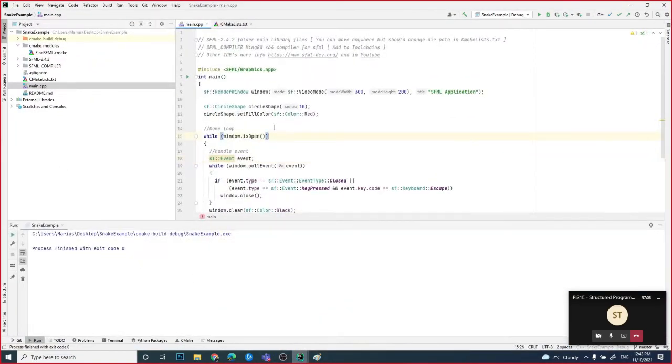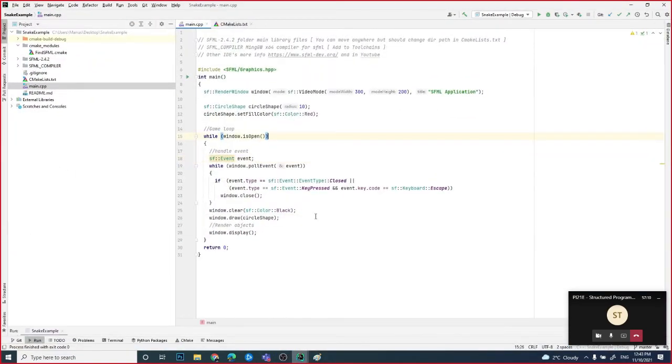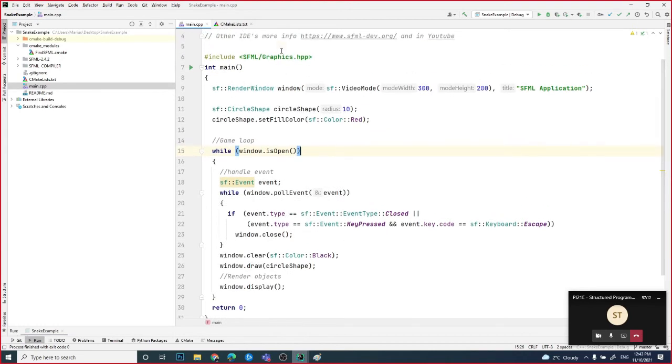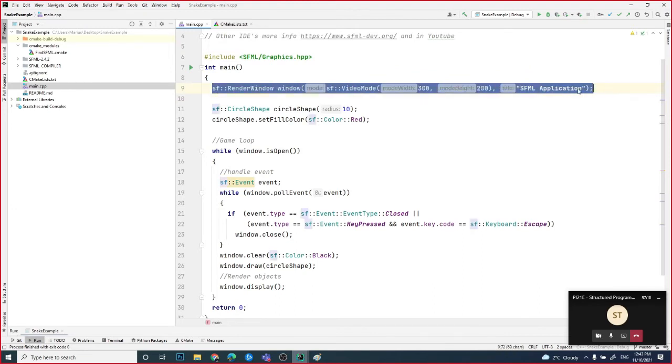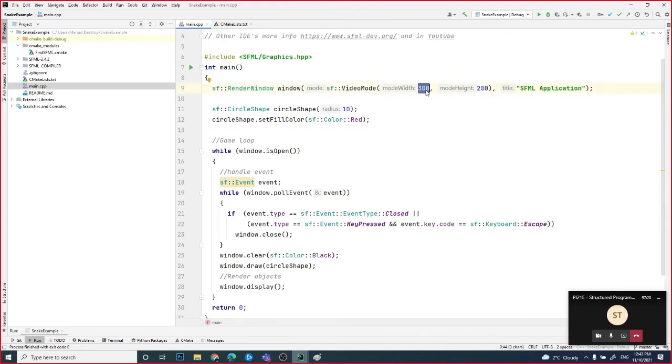How it works? Basically, you need to understand the structure. There is include graphics. There is a render window, the size of your window, for example, 800 by 600. There are objects. For example, a circle shape, it creates a circle. Fill color red.